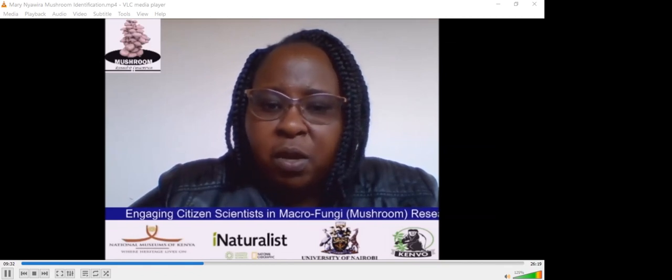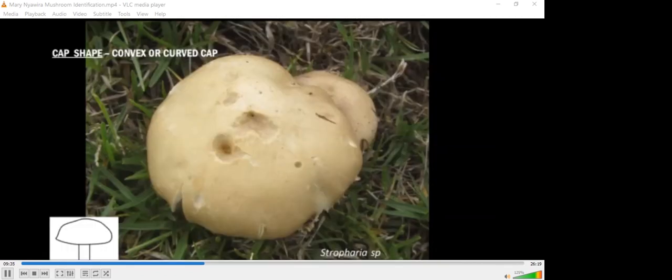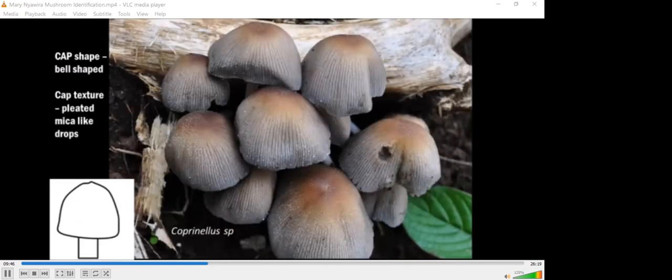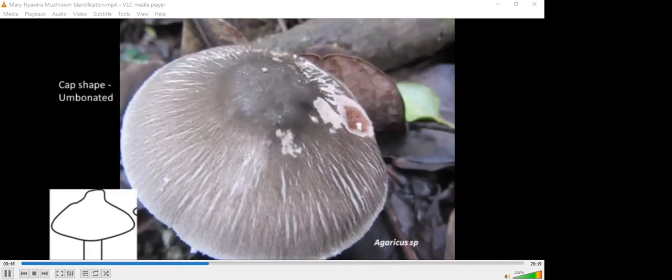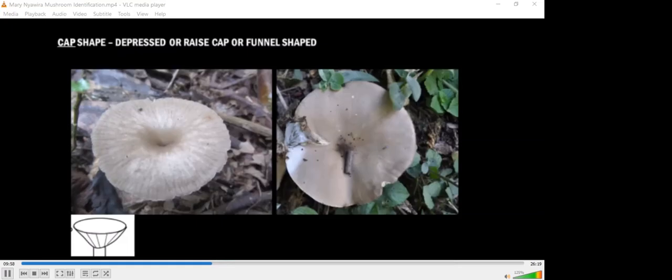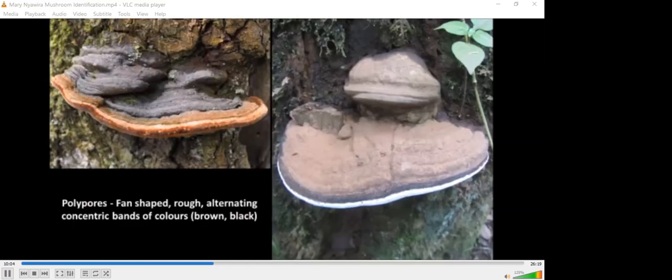The most common shapes we will find in the field when collecting mushrooms are the convex-shaped or curved caps. We also come across conical-shaped mushrooms, bell-shaped mushrooms, bonnet-shaped mushrooms or mushrooms with a raised center, plate-shaped mushrooms, and mushrooms with depressed caps or caps that are funnel-shaped. Other shapes we'll find in the field include fan-shaped caps, commonly found in polypores.